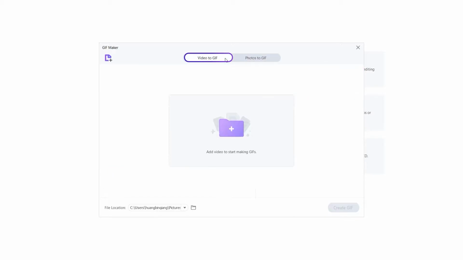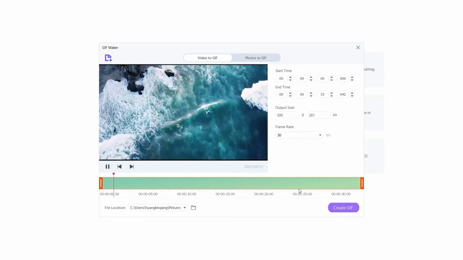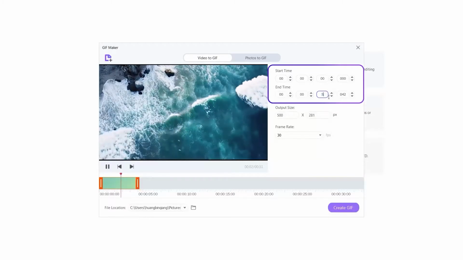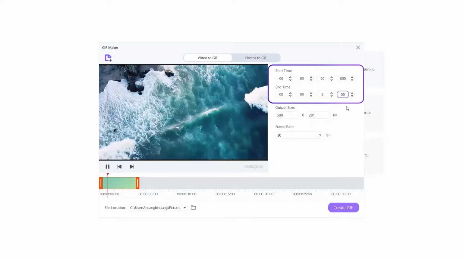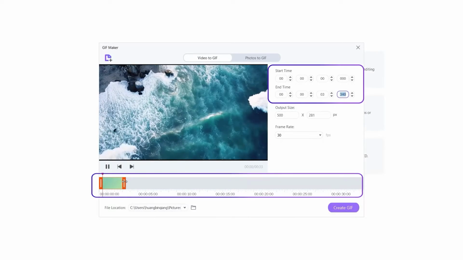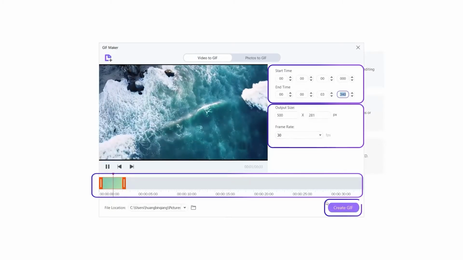Part 2. Convert video to GIF. Add video to the UniConverter. Select the video clip. You can enter start-end time to trim the video. Or just move the video on the timeline and you can set the output size, frame rate. Finally, click Create GIF button to convert video to GIF.